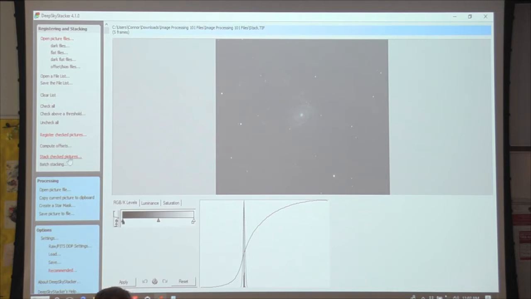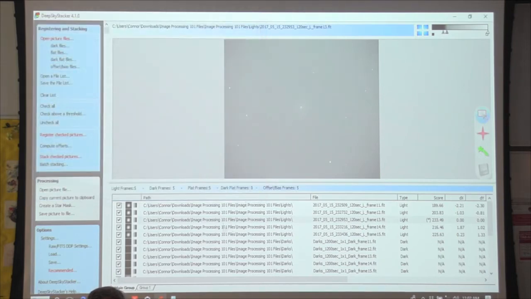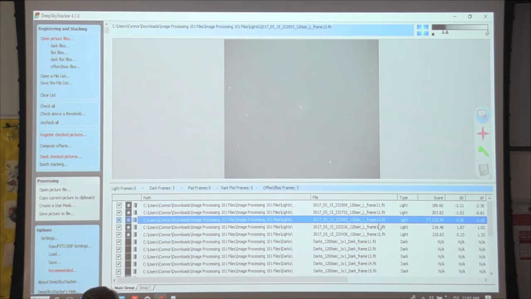What we're going to do is go back into our stack. We'll go back up here to Open Picture Files, and it shows you your file list again. Now we're doing a different set here. But what we did last time was we picked frame 13 as our reference frame, as a registration frame. And all of the lights that we ran through for this luminance set were all lined up to frame 13 in the luminance set.